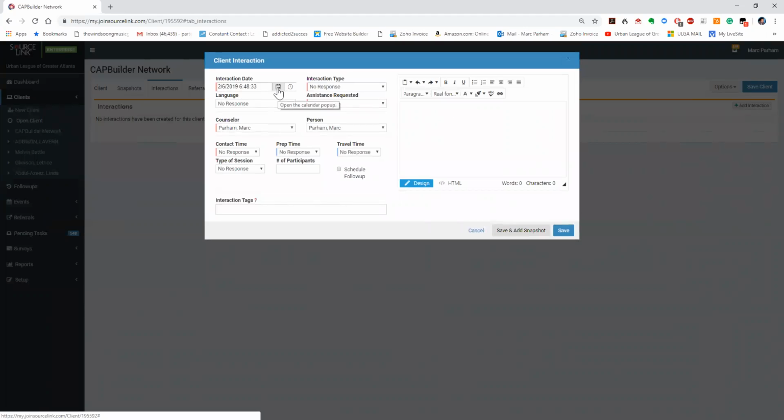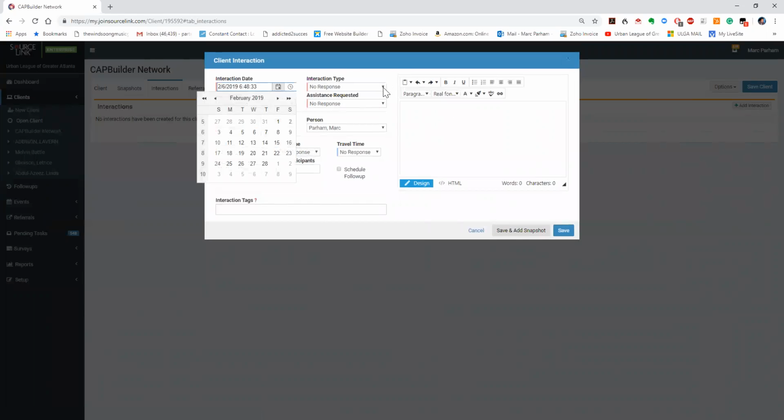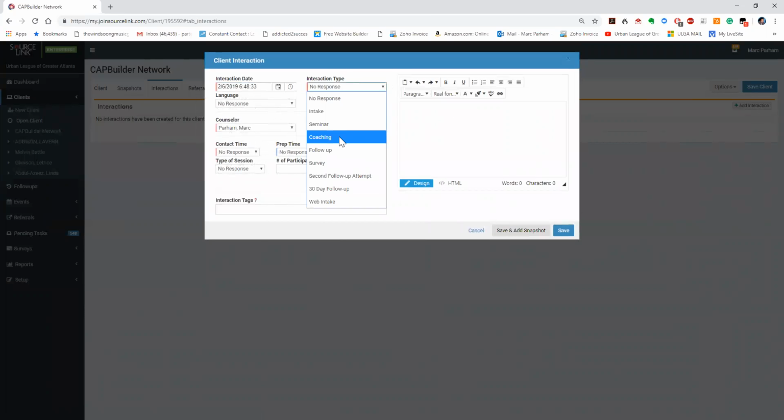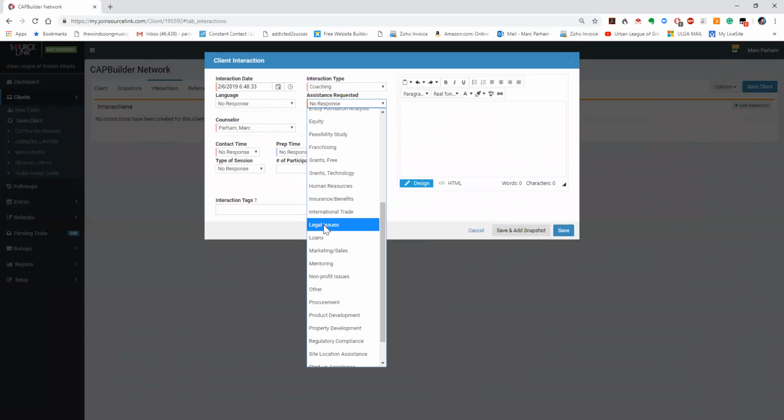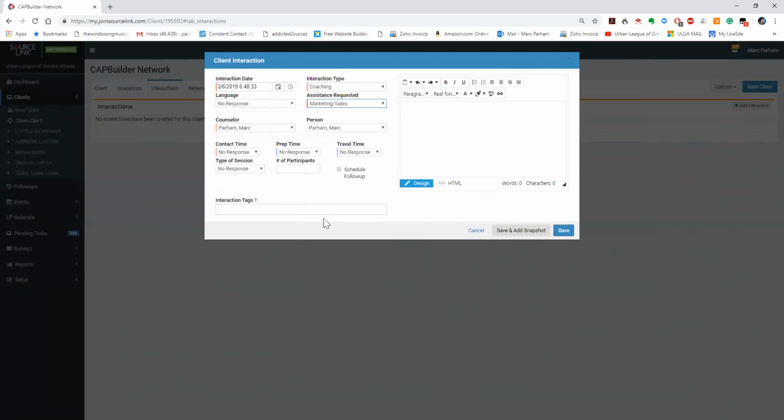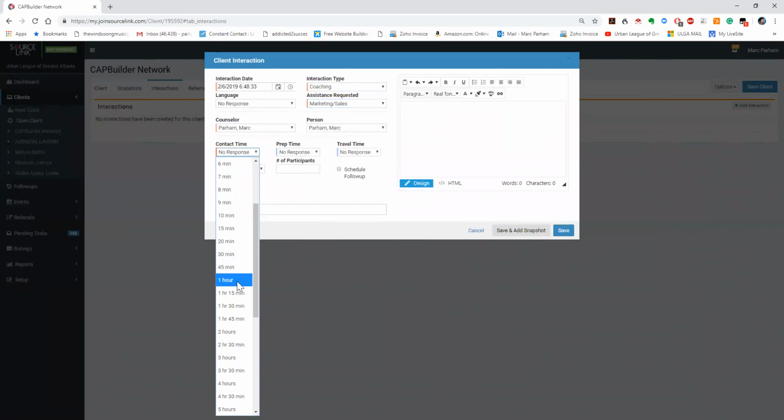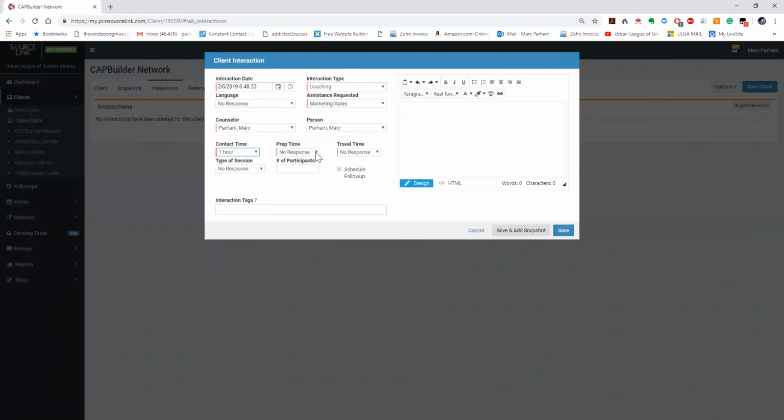This is where you're going to put in the information on the coaching session. And like if we're going to do it today, you do this. Response, always pick coaching under interaction type. Then under here, it gives you the type of coaching that you're talking about. Say they came to you to talk about marketing and sales. You can click here. Then you put in the amount of time that you spent with them. 1 hour. If you had prep time, type of session, face-to-face. Then you can put in, this is a test for entering data.